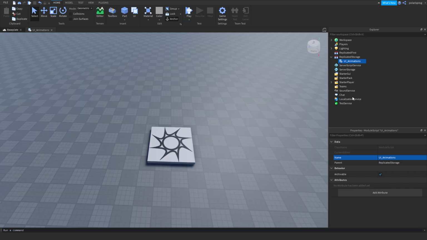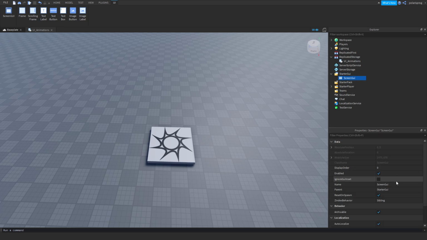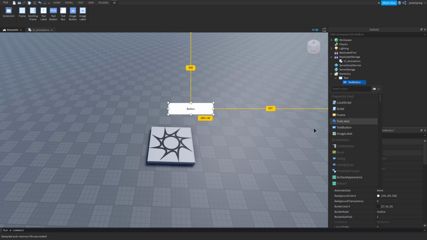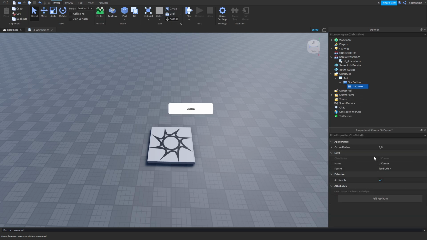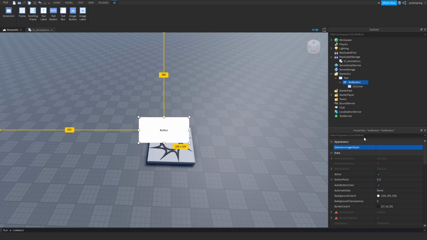Now we're gonna go ahead and test this. So we're gonna go to StarterGui, add a ScreenGui. Let's rename this to just test, and we'll add a text button. This will be our test button. We're gonna add a UICorner to it, and we're gonna set this to maybe 0.1, this is just optional. And what I will be doing is making it a bit bigger, centering it.